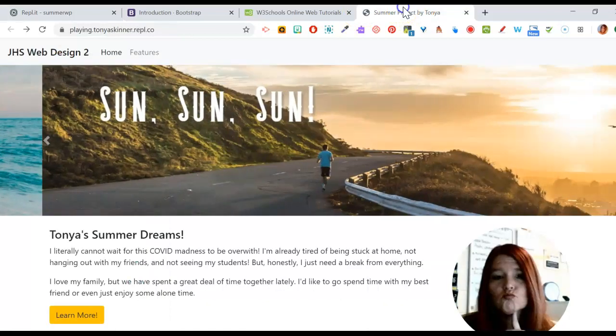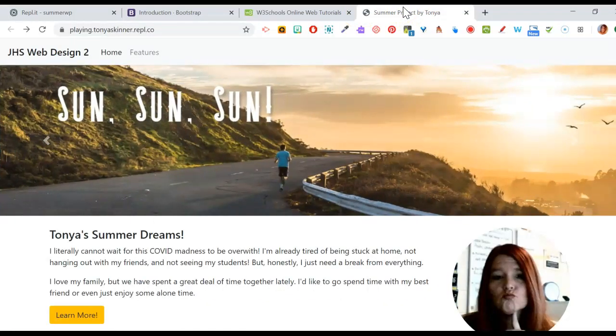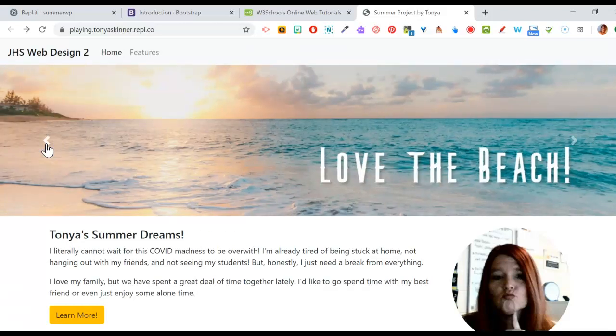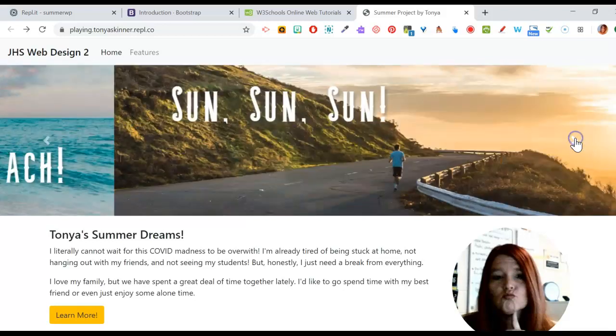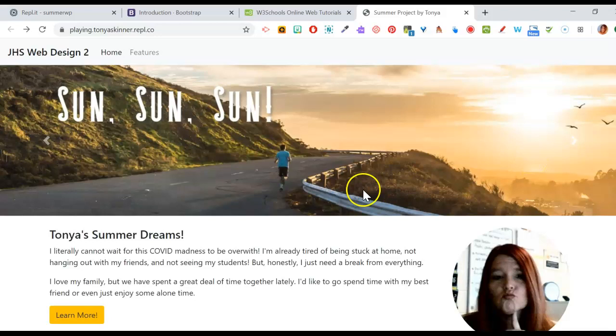I'm going to show you an example of a finished project. Here's one. You can see this is an image carousel, and I can click on these little lines, and these are the images that I created using Pixlr. And for this session, we're going to add this navigation bar at the top.